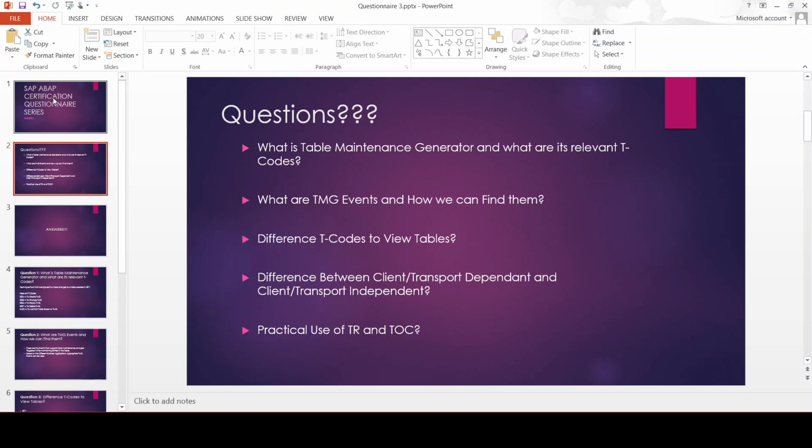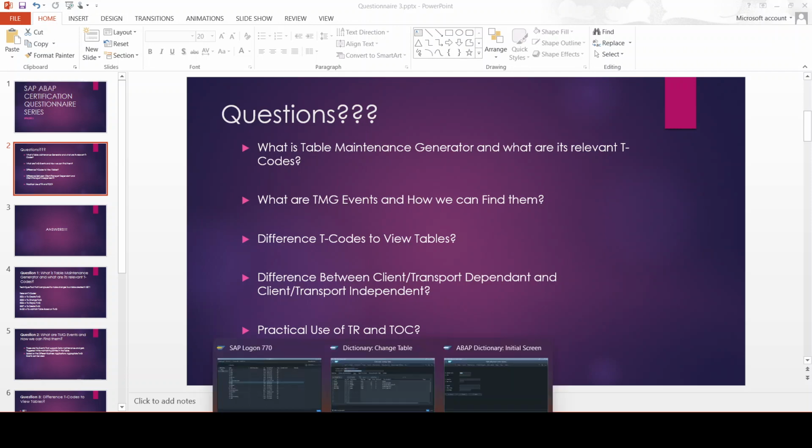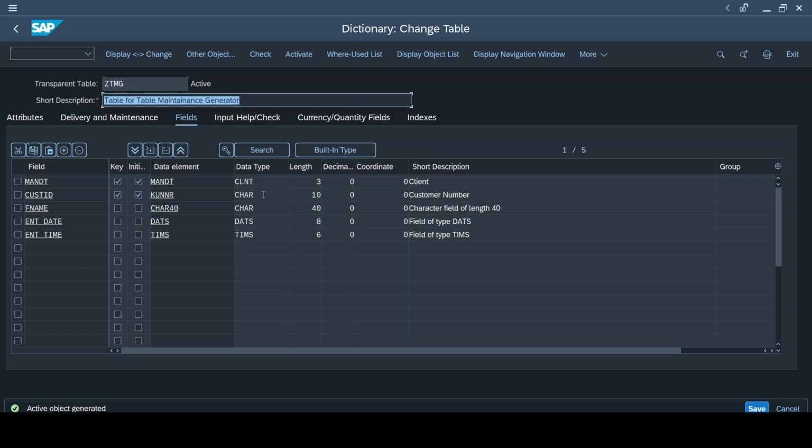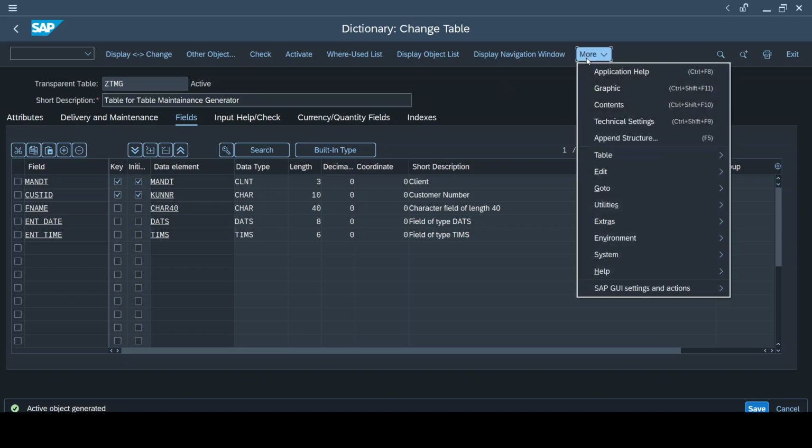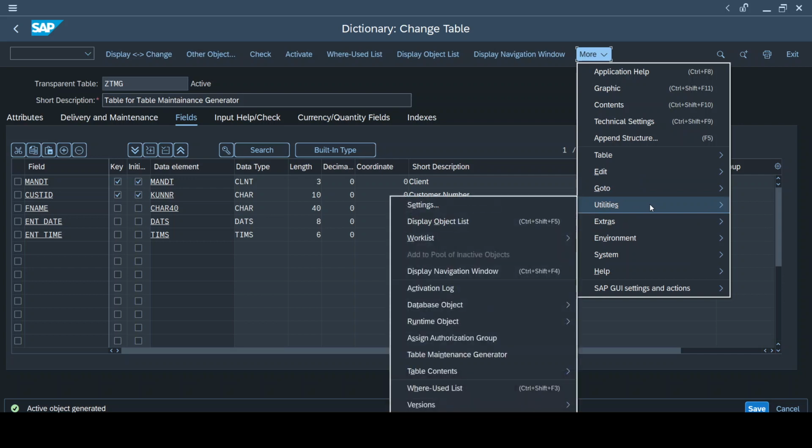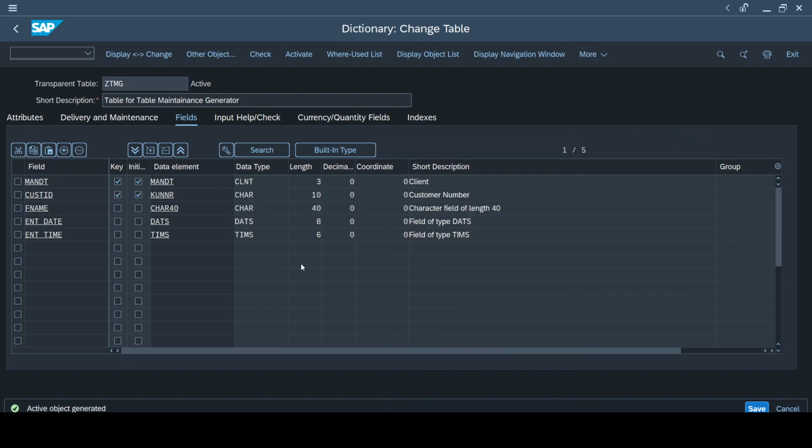Now, before we jump on to the answers, let me explain you a small concept about TMG. I have created this table exclusively for explaining the table maintenance generator. We will have another video where I explain the creation of table, but here I only intend to explain the table maintenance generator. So to reach the table maintenance generator, this is the path. You go to More, you go to Utilities, and then you go to Table Maintenance Generator.